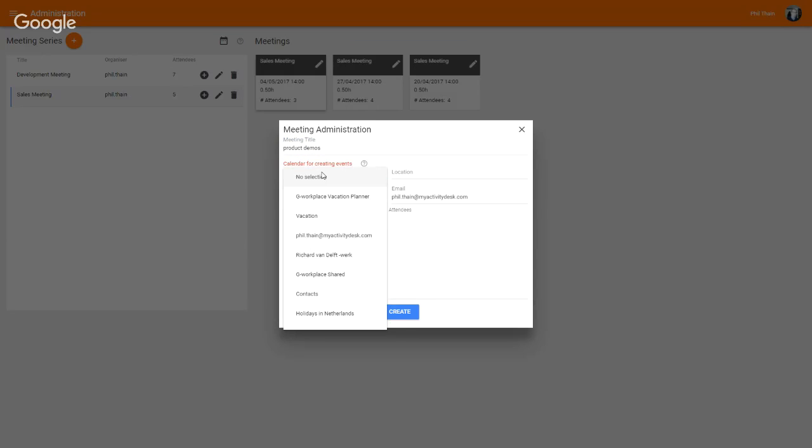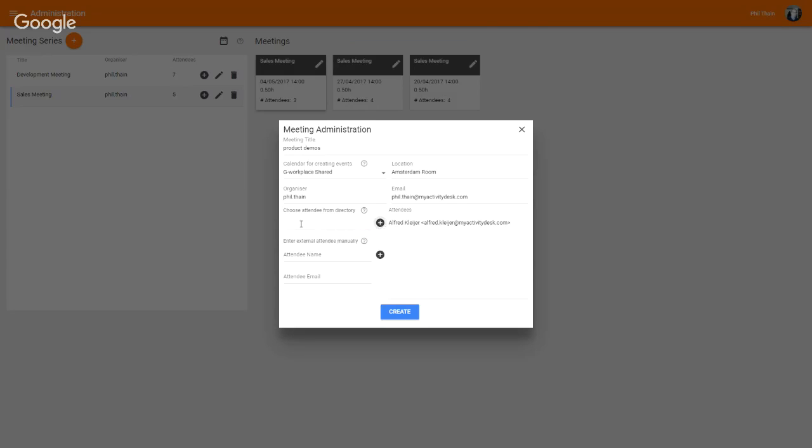I can choose a calendar, which the meetings are integrated with, so I can choose a calendar that I want this meeting to be added to. I'll give it a location, say something like the Amsterdam room, because I'm based in the Netherlands. And then we can choose attendees from our directory. Put those attendees in, put Alfred in, put myself in, why not? And let's have one more just for look, put Bauke.